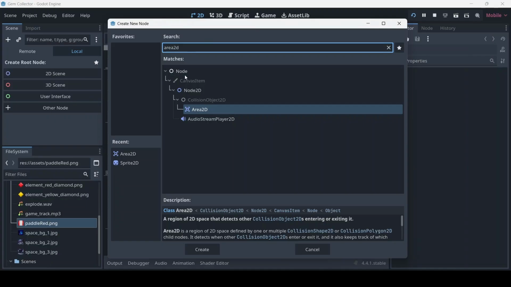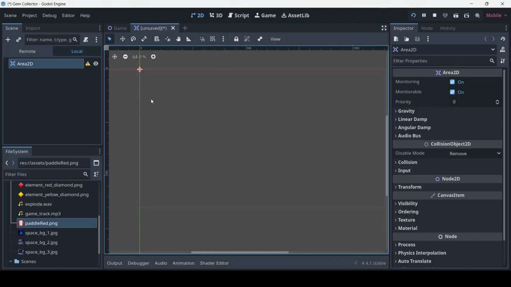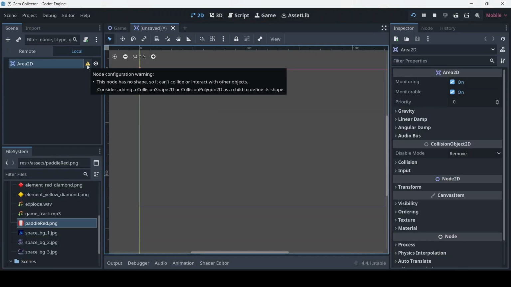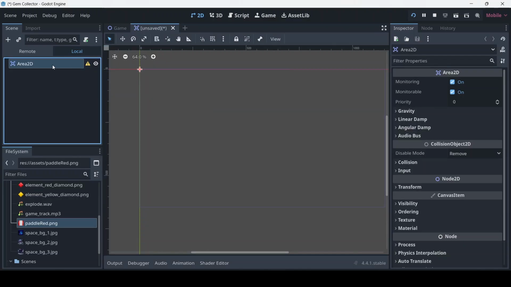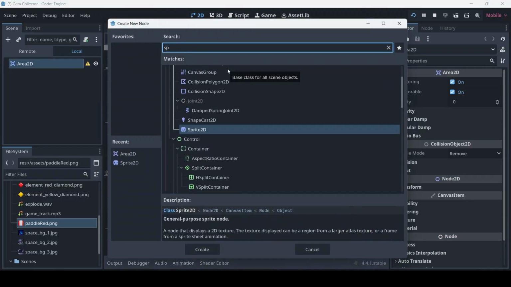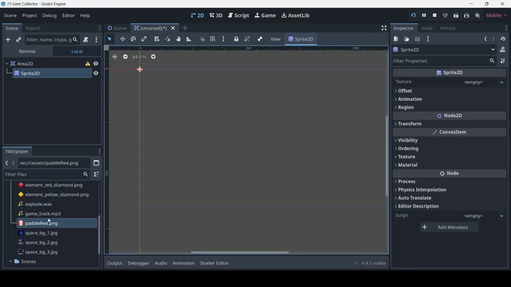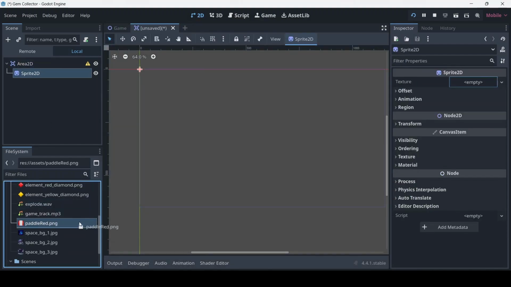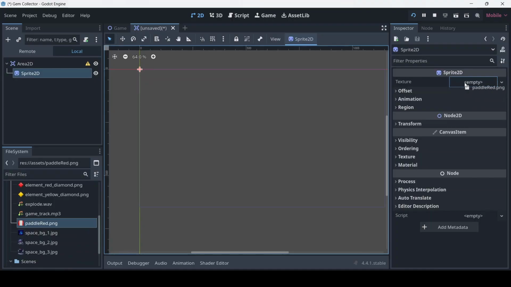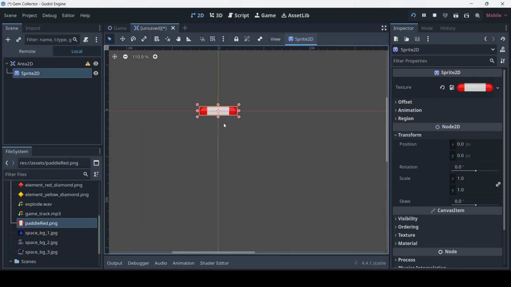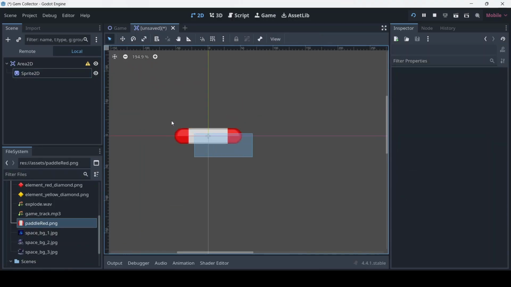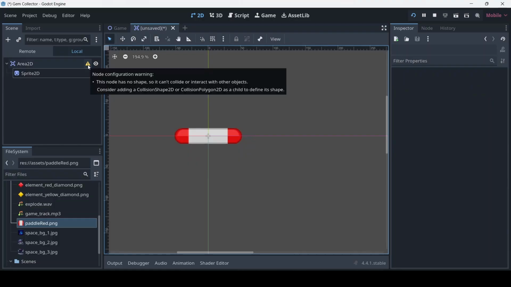Now, let's go back to our game, select this Area2D, and it has a warning. This node has no shape. Well, obviously, we're going to add the sprite here, Sprite2D. As you may remember, Sprite2D displays an image or texture. So we can select this and again, drag and drop this one into the texture. Okay, we have now our paddle here, and we still have a warning.